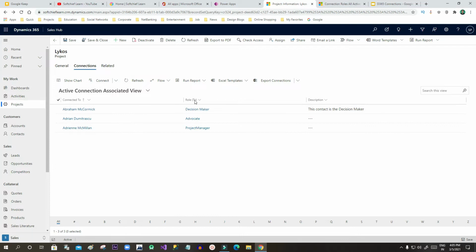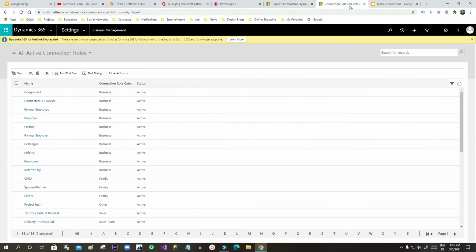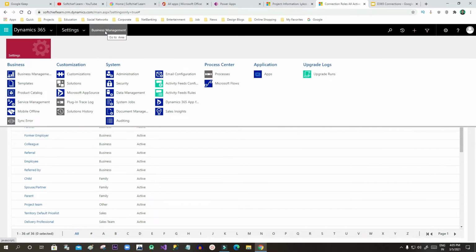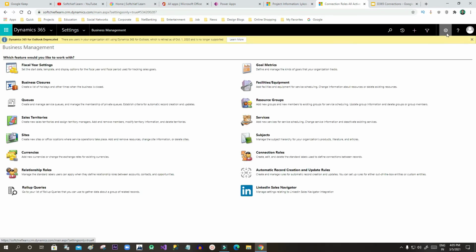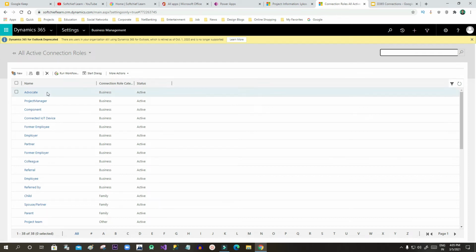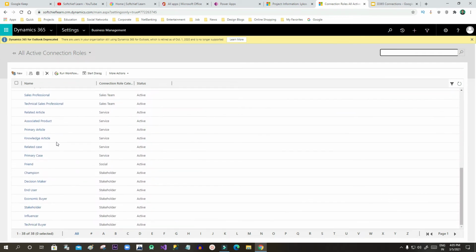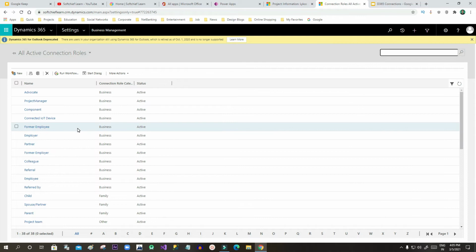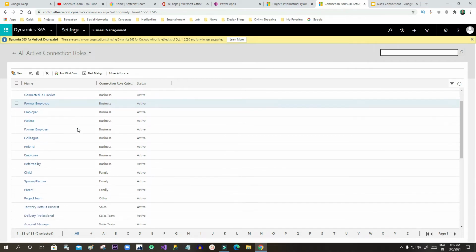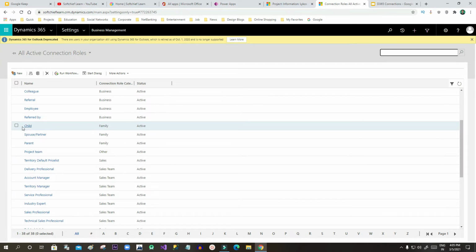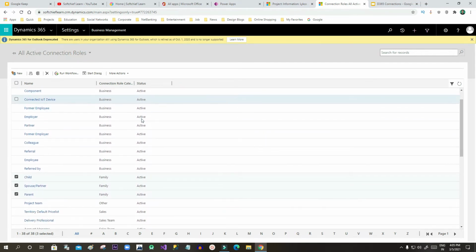So this is my entity, you have to go to settings, and you have to go to collaboration. Here you have to check if this connection option is enabled or not. Okay. Now, if you want to create a brand new set of connection roles and connections, then you have to go here to business management, and in the business management advanced settings, you will find connection roles here, right? Here you can create new connection roles as per your business need. These are all out of the box connection roles which are already given to you that you can use. But if you want to use more connection roles, you can create them.